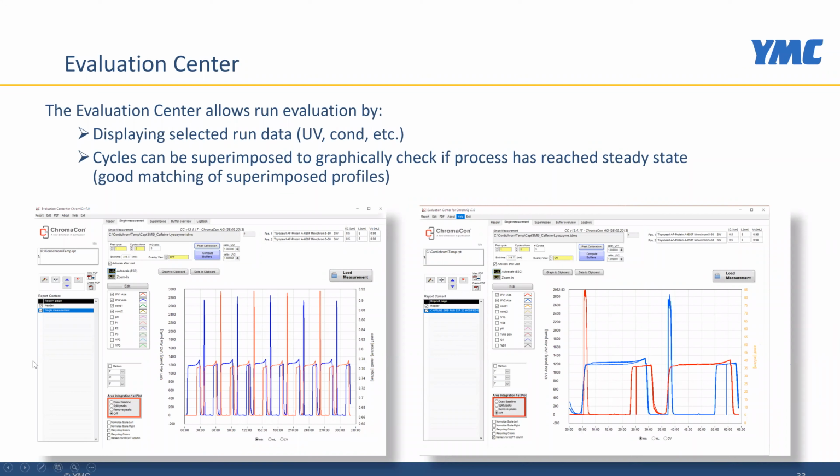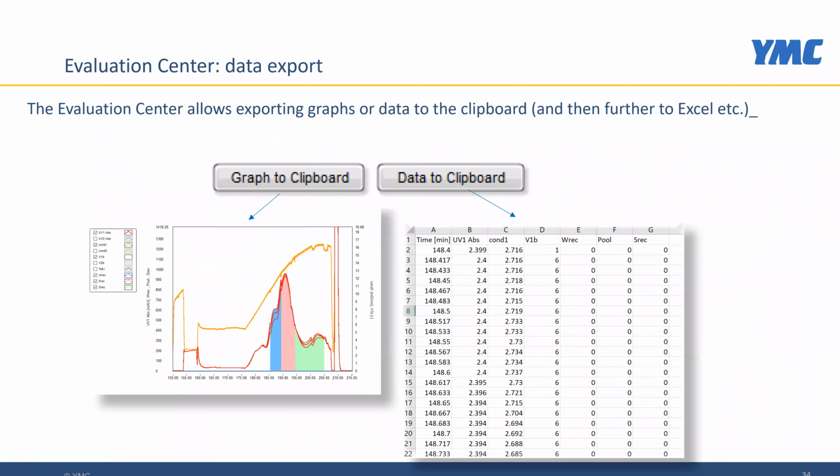Apart from just showing selected run data, we can also do the superimposition, of course for MCSGP, but also for capture SMB, as shown on these two figures. The evaluation center also allows exporting graphs and data to the clipboard. We can copy a graph figure to the clipboard, and only what is shown on the graph will be exported. We can also copy the data to the clipboard or to Excel.